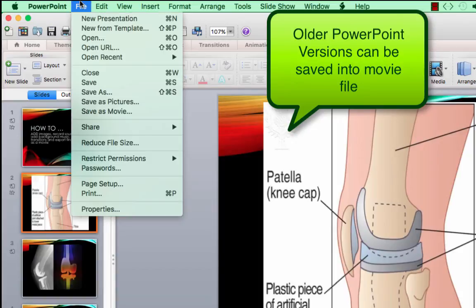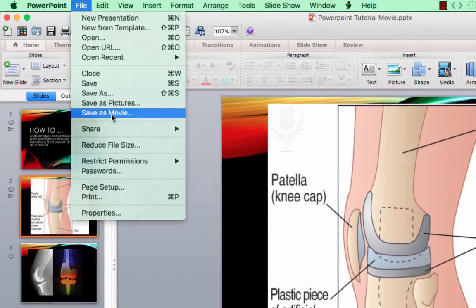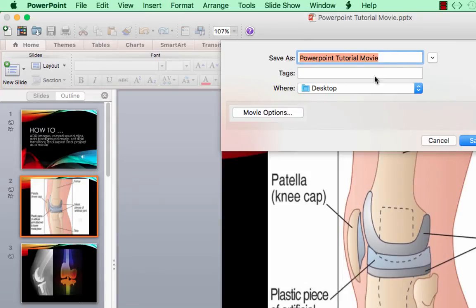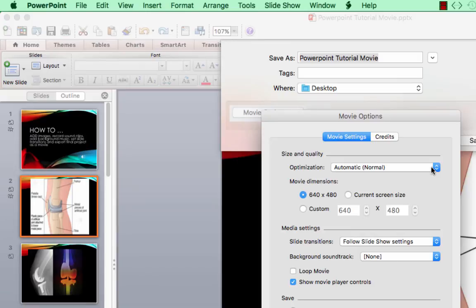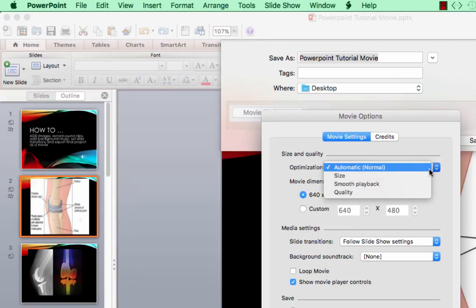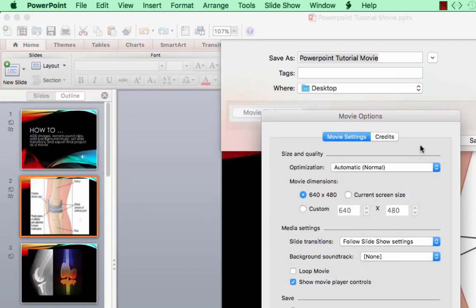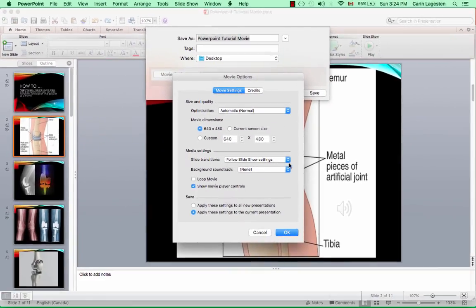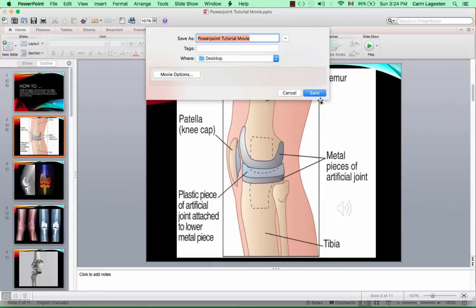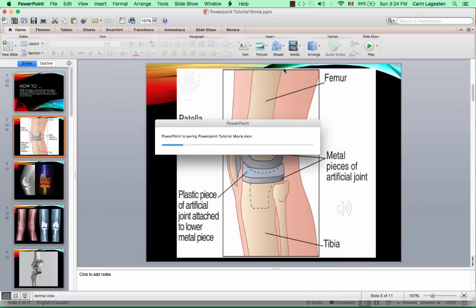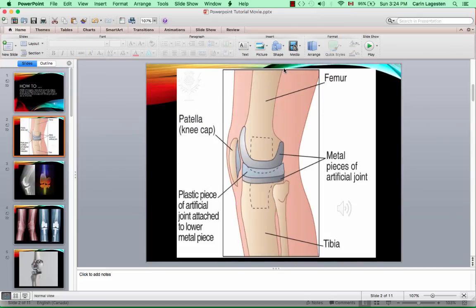You can go up to File, and you can say Save as Movie. And you can pay attention to where you save it and what you name it. But there are also some movie options here. So you can actually make it a smooth playback or increase the quality. I'm just going to choose the automatic. It seems to work well. You want to leave the media settings so that it follows the slideshow settings, because you've made all that time to make the transitions and all the sound clips play automatically. And then you just hit OK, and then you hit save. So you would then save this, and then that file would be a movie file.